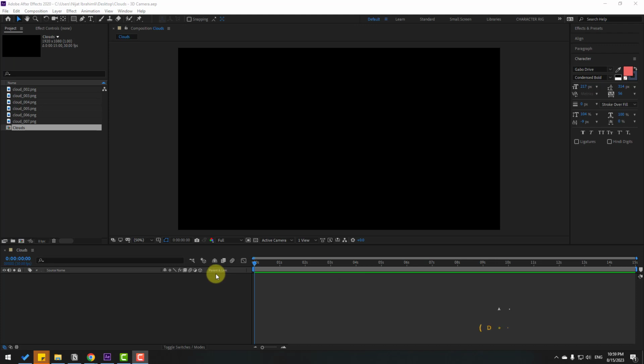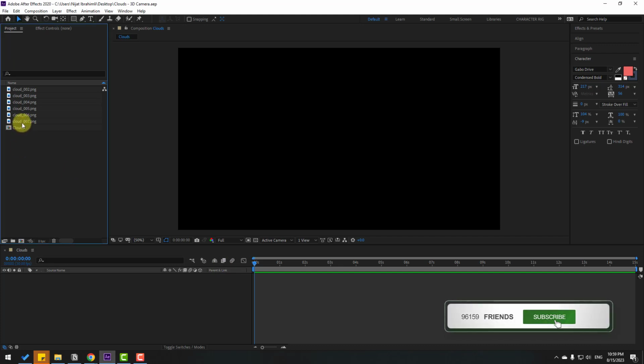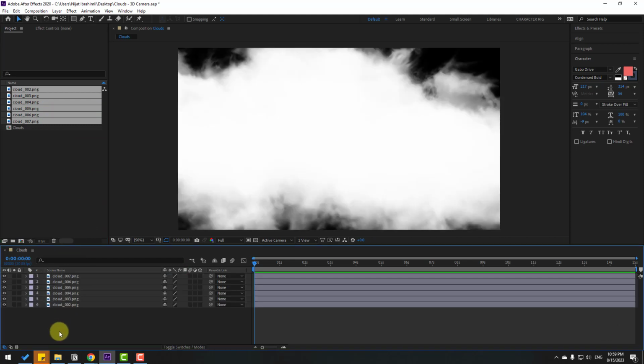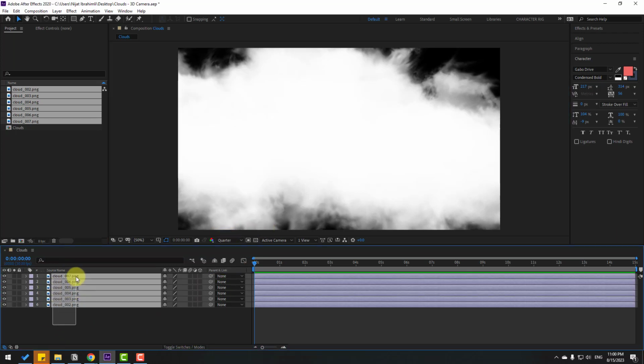So friends, welcome back, and in this video I'm gonna show how to use the camera tool to create 3D scenes. First, let's select these image clouds and move them inside our composition. After the video I will share these images. Let's change quality to quarter, select all these layers, and click this icon for 3D layers.